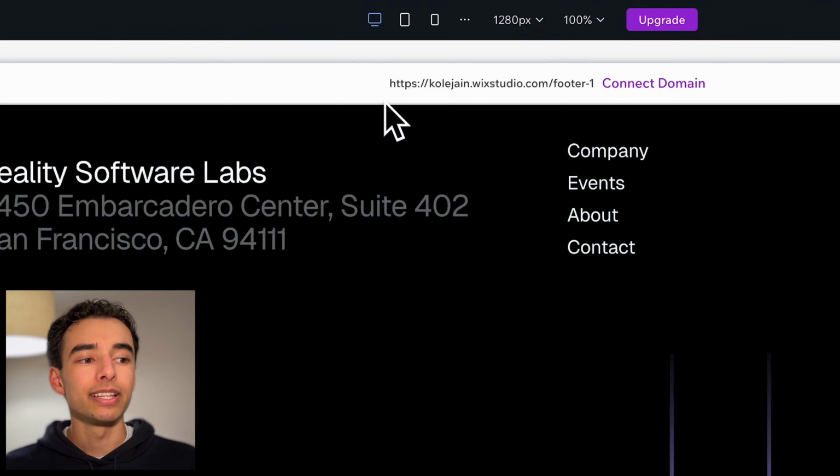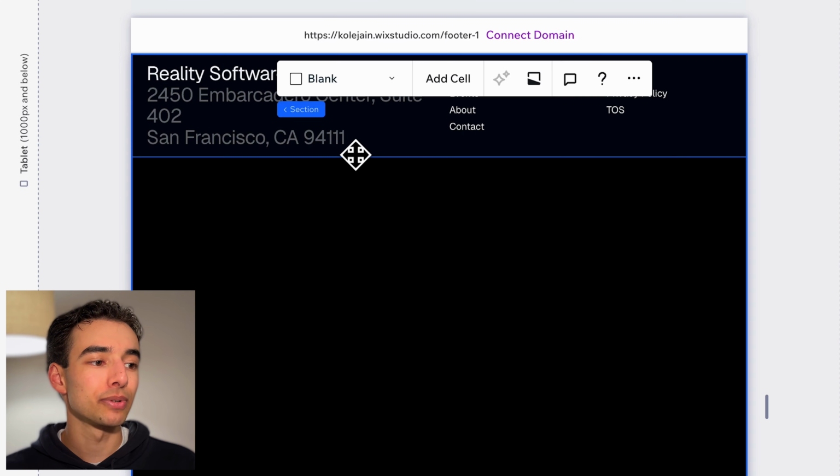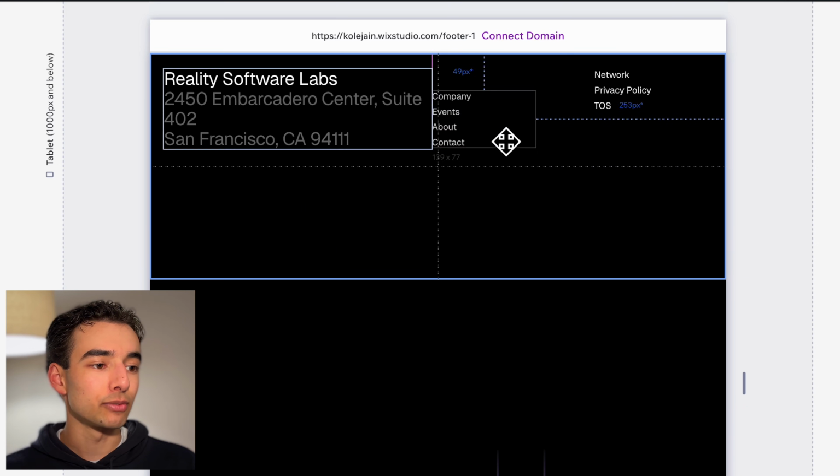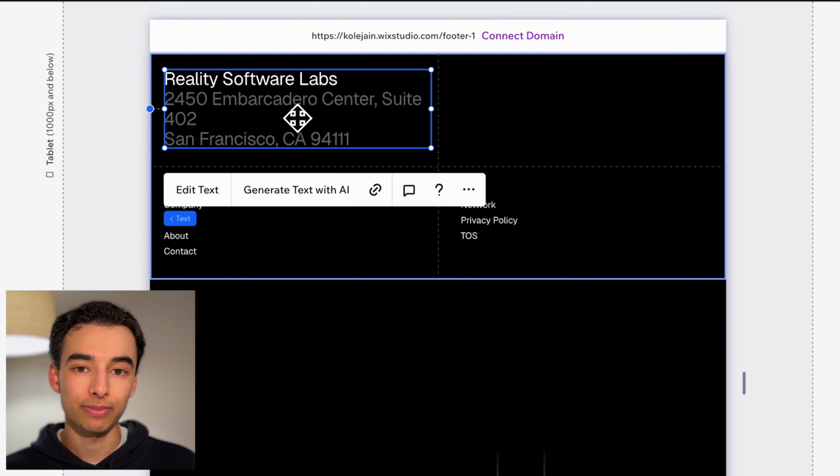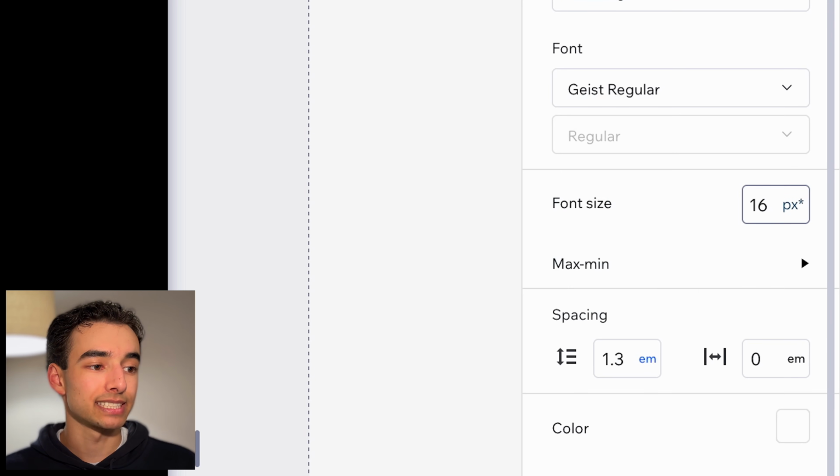Then to go ahead and make things responsive, it's pretty straightforward. Let's go ahead and hop into tablet and change our grid at the top to a 2x2 and rearrange the elements to their respective cells. Optionally, we can also bump up the text size a little bit.